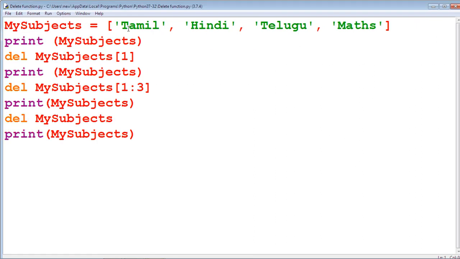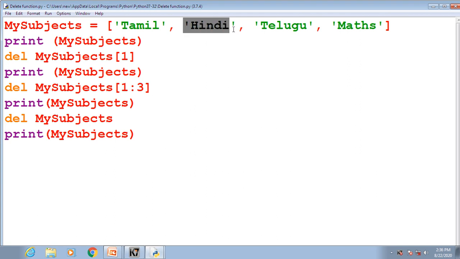Here my subjects are Tamil, Hindi, Telugu, Max. Print my subjects. So this list of elements is displayed. del my subjects of 1. So the second element, Hindi, is deleted.